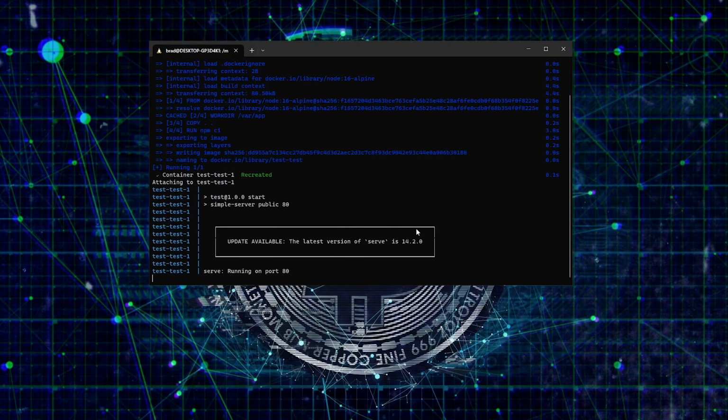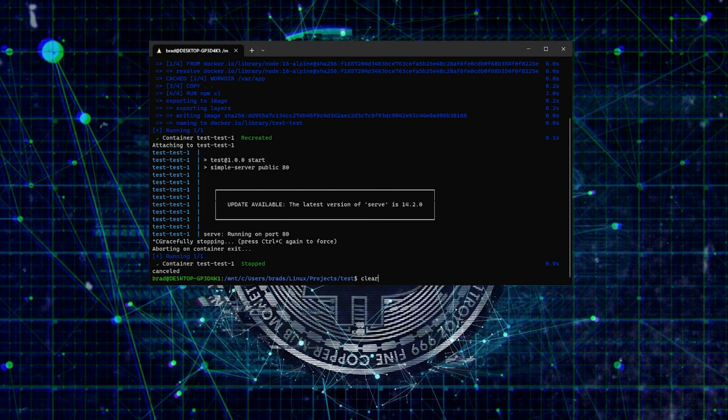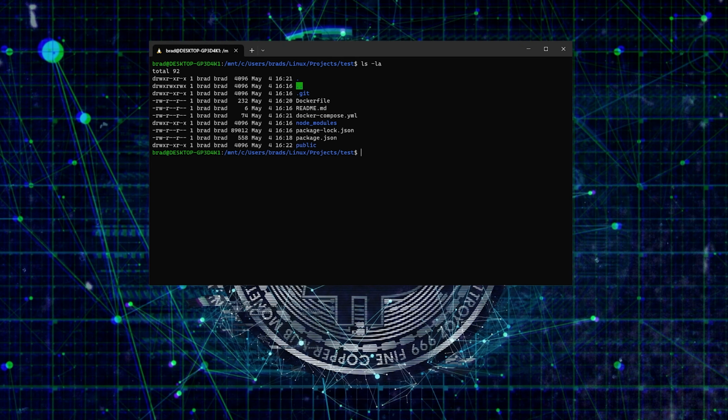You'll also notice that it says that it's using port 80, which is the container port, and mapping it to 3001 on the host port, which is your machine.